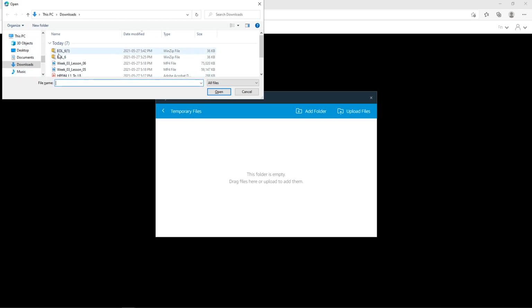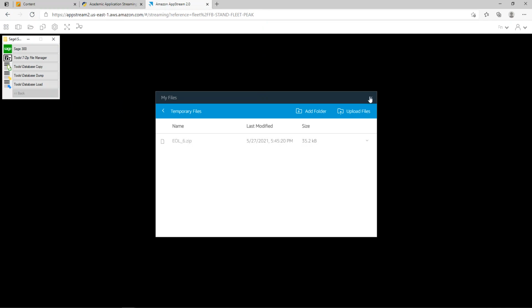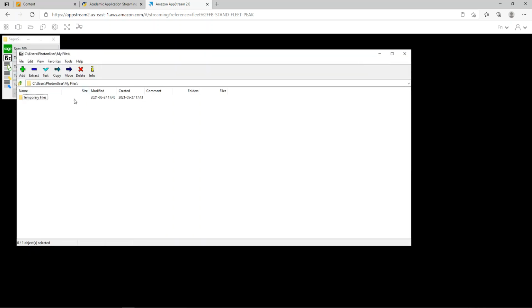End of lesson 6. We upload that. Now we need to zip it. Going to temporary file, we need to unzip it. So we're going to click extract, press OK. This has been extracted. I will close it.